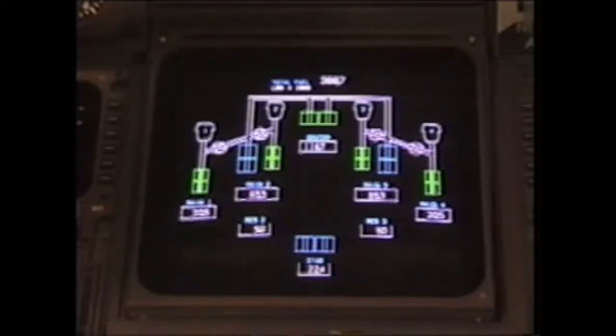Note that the main pumps in tanks 1, 2, 3, and 4 indicate green, which indicates that they're putting out pressure, as well as the 2 center wing override jettison pumps. Note that the override pumps in tanks 2 and 3, as well as the stabilizer pumps, indicate blue, which indicates these pumps are armed to come on at the appropriate time.